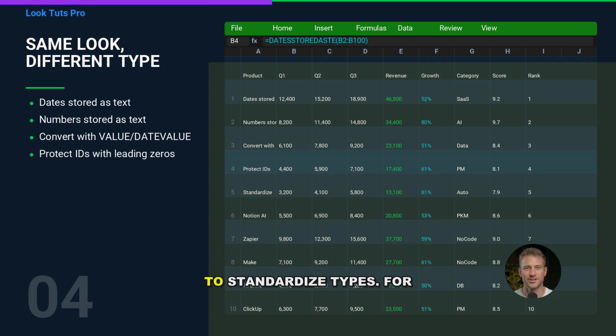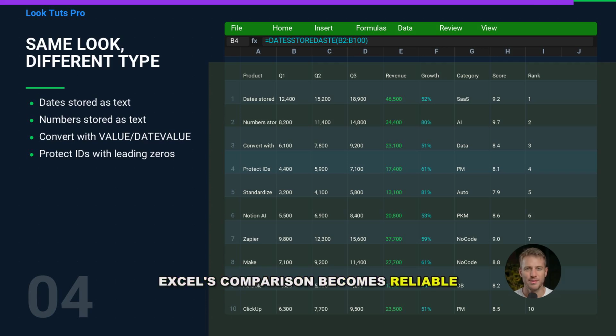The fix is to standardize types. For dates, convert text to real dates using DATEVALUE when possible, or Text to Columns for a quick conversion. For numbers stored as text, VALUE can convert, or you can multiply by 1 in a helper column. Also watch out for leading zeros and IDs. If you convert those to numbers, you may destroy the ID. So decide whether an ID is truly numeric or it's a text label. The goal is consistency. Once types match, Excel's comparison becomes reliable, and your duplicate logic starts working the way you expect.